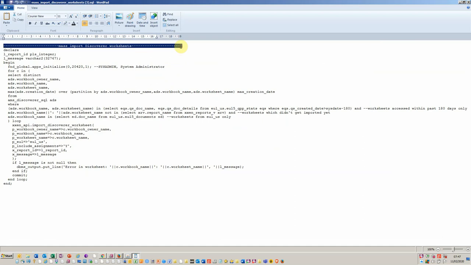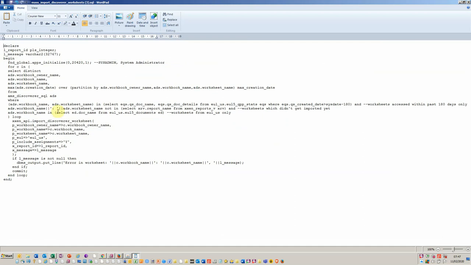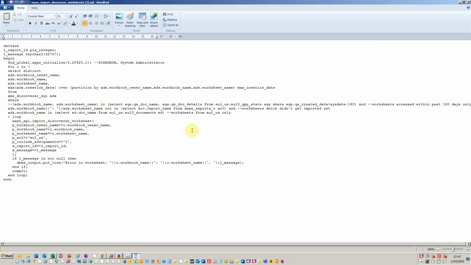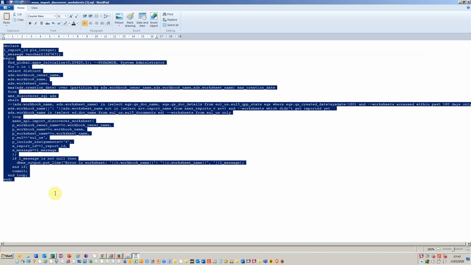I'm just going to remove this line from here. There's a line in here which you can actually change. In this particular case, if I left it, it would only bring in those that had been run or accessed within the last 180 days. But I know this is an old Vision database, so I'm going to comment that out.